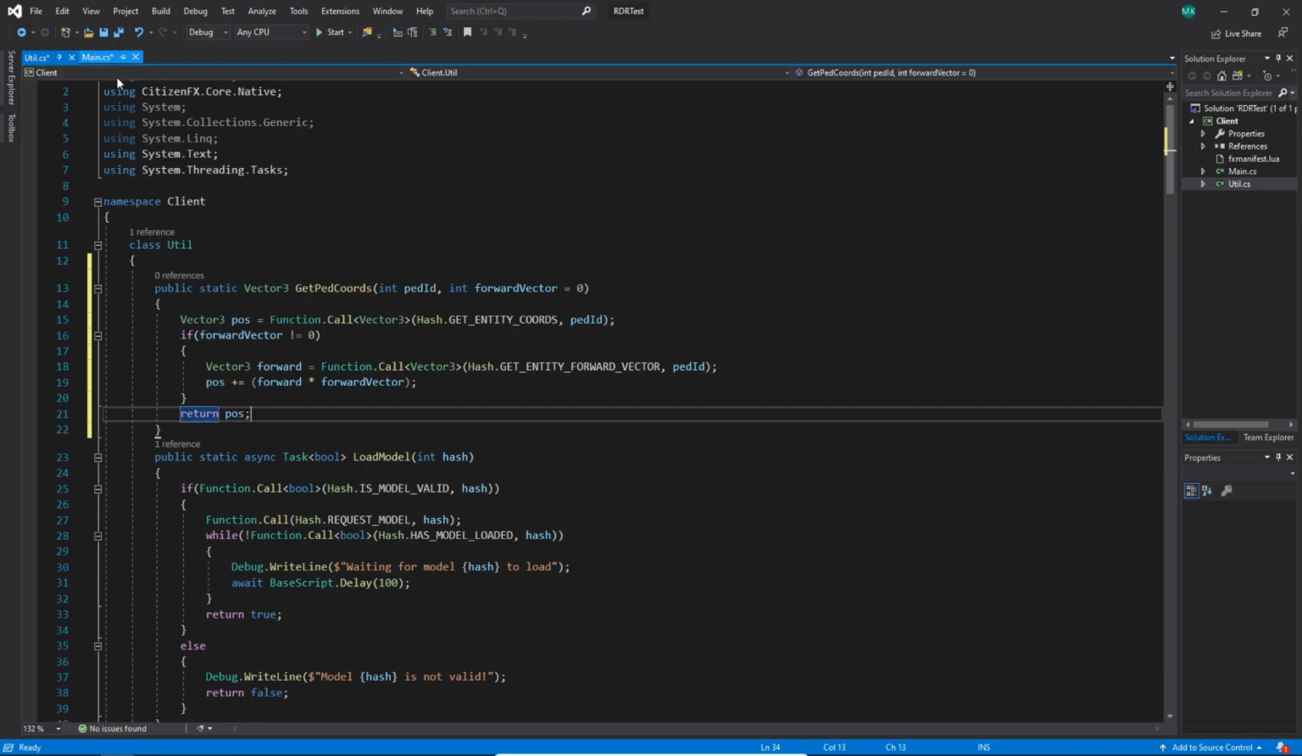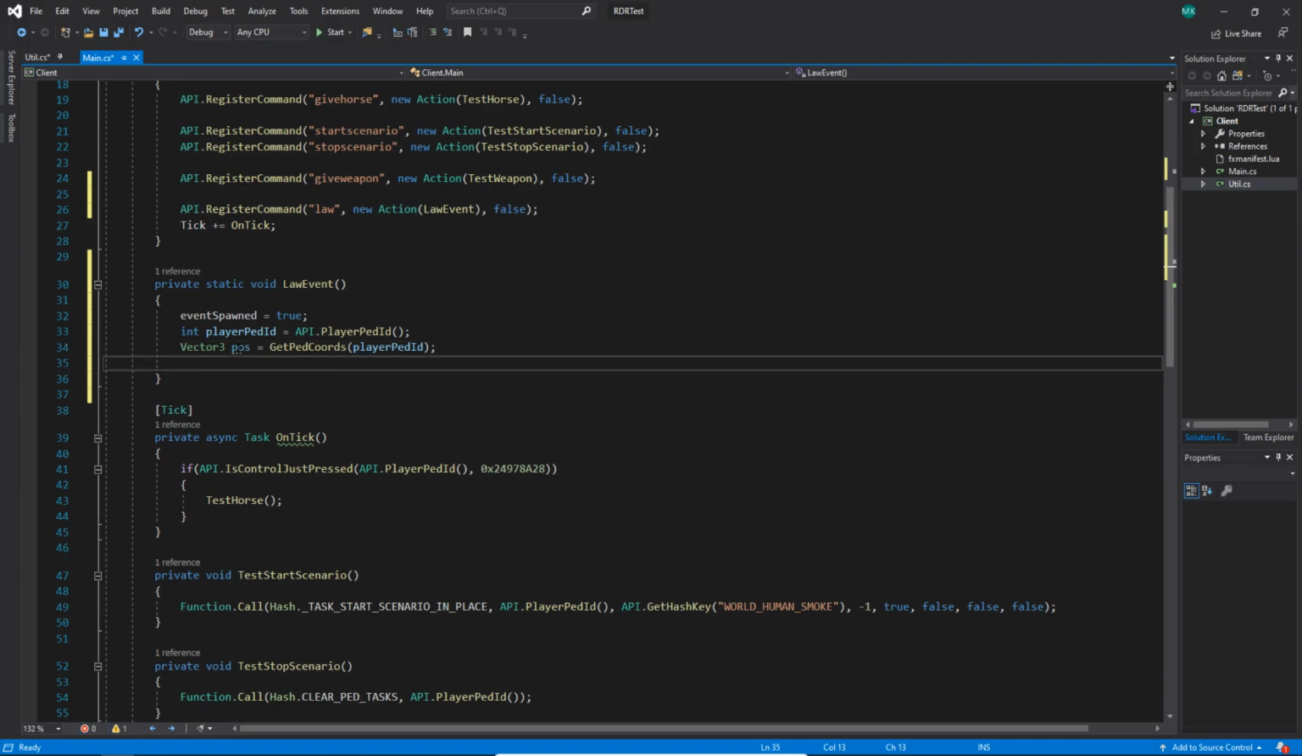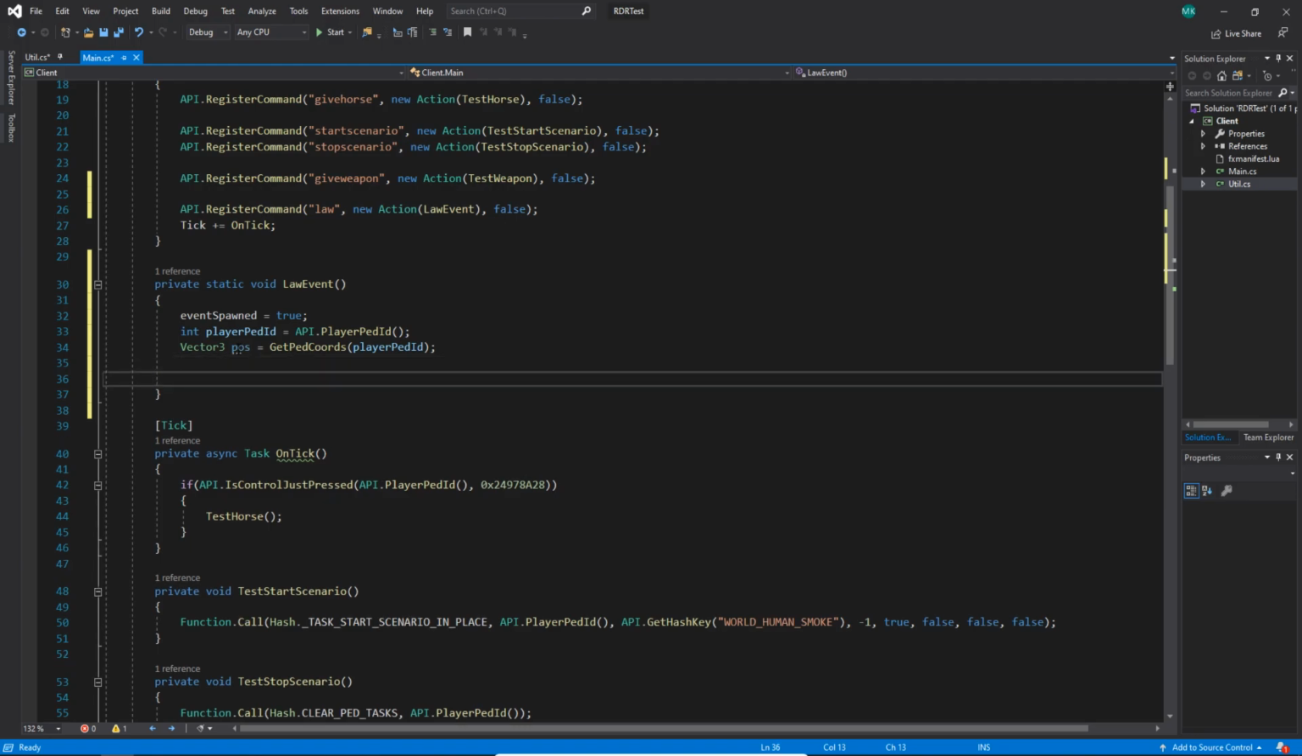So then we can come back to our main function, and we'll go ahead and actually call the function we just created. So Vector3 POS is equal to GetPedCoords, and this is wanting the ped ID. So we'll call our player ped ID, and since we're not worried about a forward vector, we'll just leave that alone. So then the next thing we need to do is actually grab where we want to spawn the lawman.